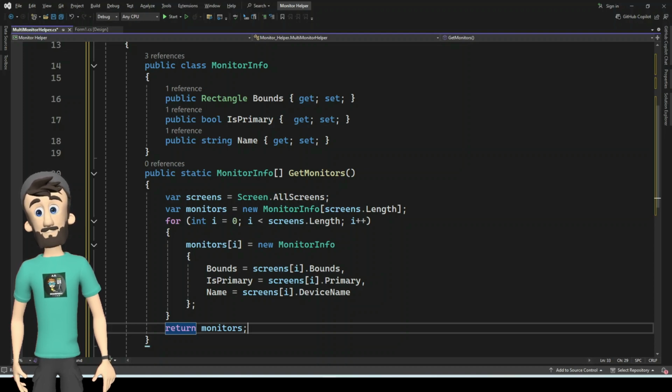The result? A neat list of all your monitors, ready to use for anything, like positioning windows, creating custom wallpapers, or capturing screenshots from multiple displays. So yeah, this little class turns your monitor setup into easy-to-use data, perfect for advanced WinForms tools or multi-display apps.